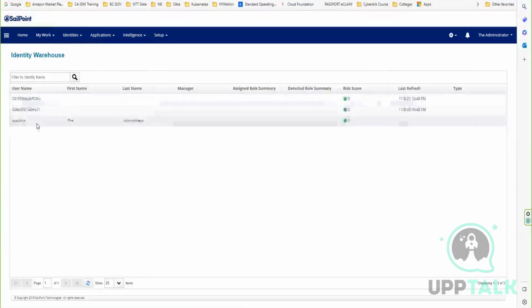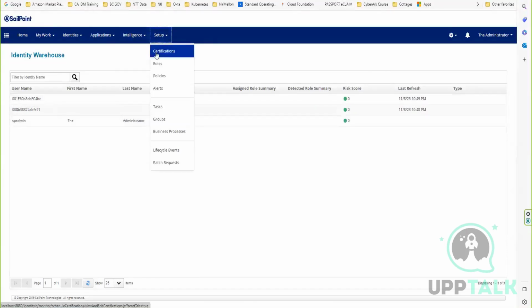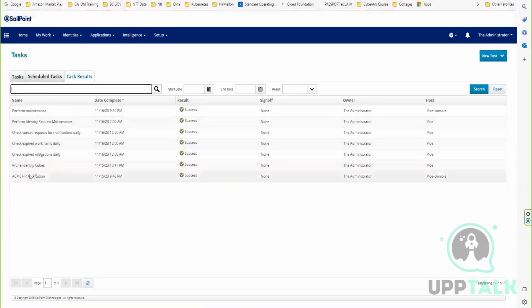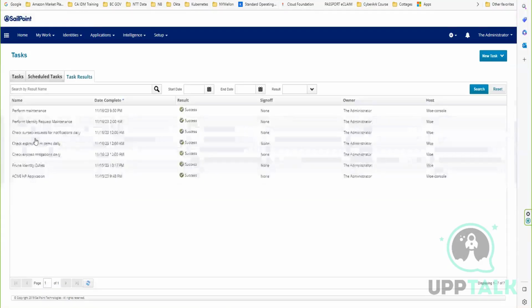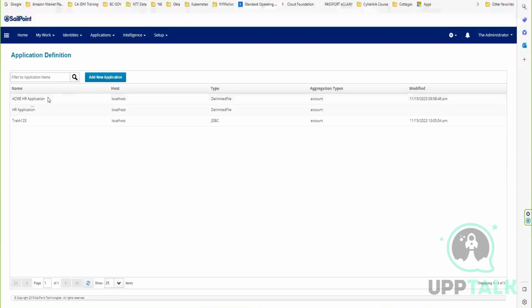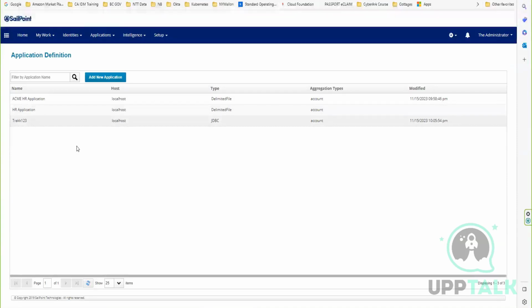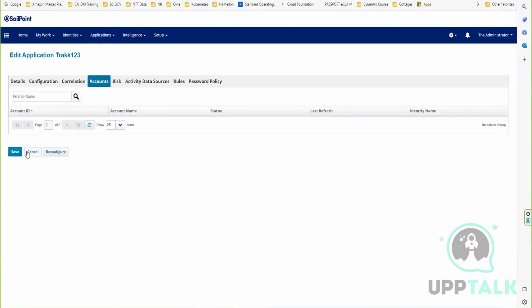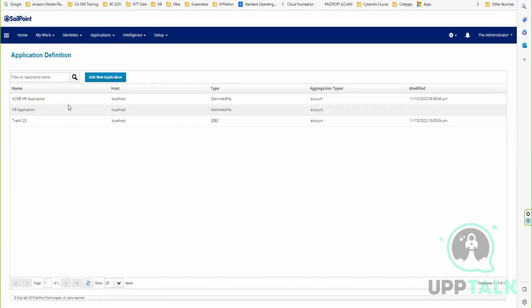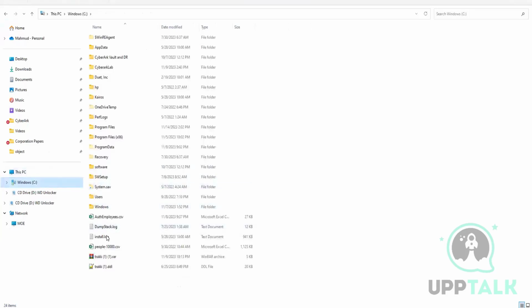How come you don't have any values, Mahmoud? Okay, yesterday we executed this task called prune identity cubes and it deleted 10,192 identities. Correct? Okay. Do you have that application now? We need data, I think, to perform this identity mapping. Do you have that auth employees spreadsheet file? It's in here. That's fine. Yeah, you have that.